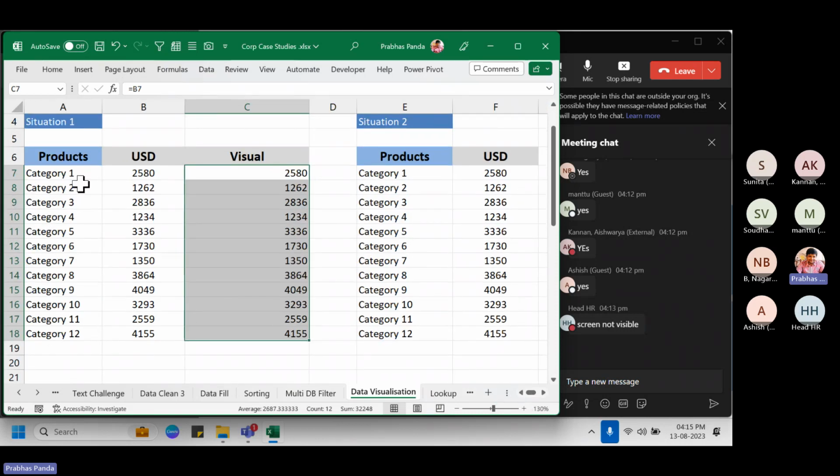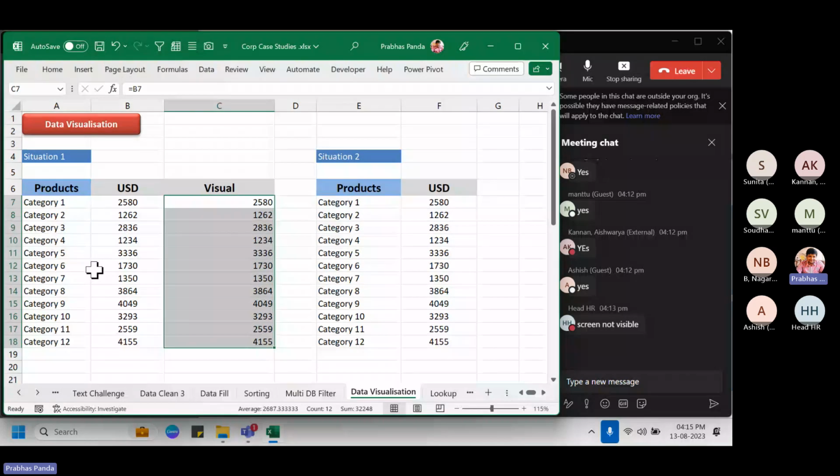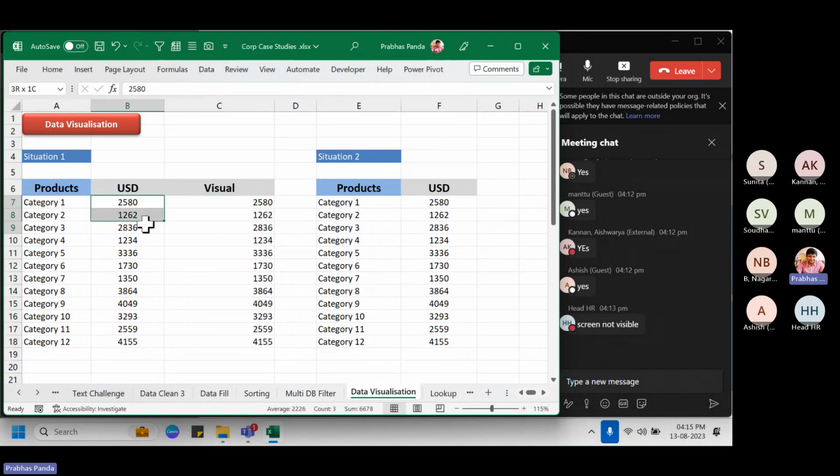You can ask me a question, Prabhas, why did you take a long route? You can simply do the copy paste work also. Yes, we could have done that. But the reason why I'm taking this is tomorrow when I go and change my USD column, I don't need to do the copy paste work again. Since it is formula driven, this is going to get automated and updated automatically. So that's why we did this.